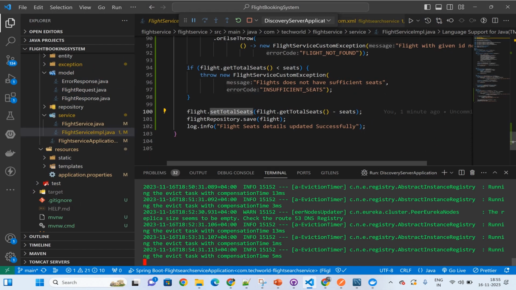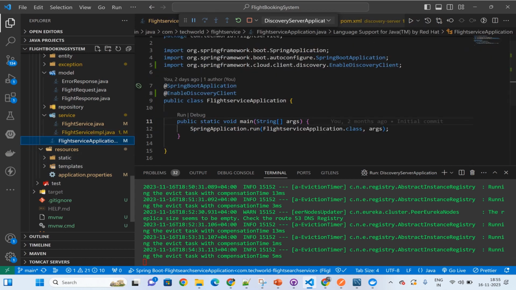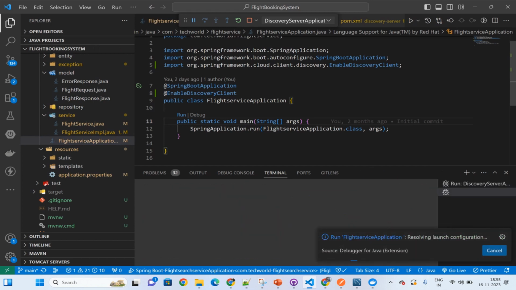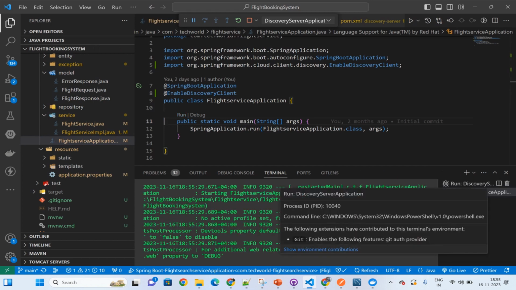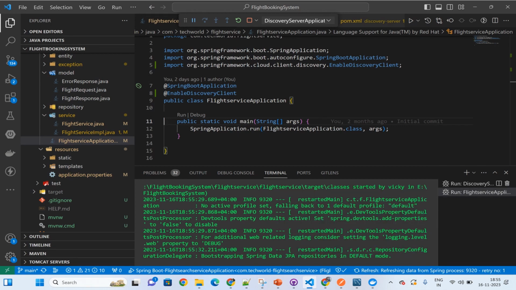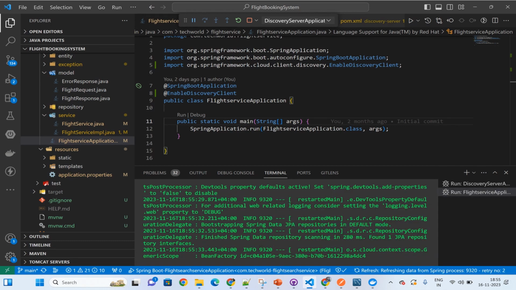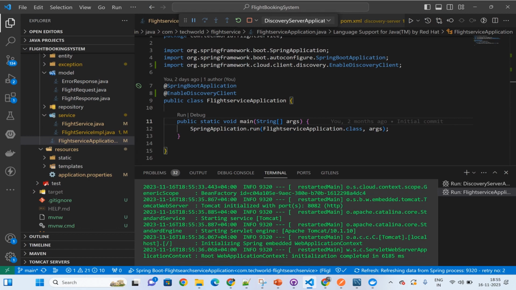Now our code is ready. Let's start running the application. We will go to the flight service application and run the server. You can note that I have started the discovery server. I will cover in my next video what the discovery server is and why it is required.